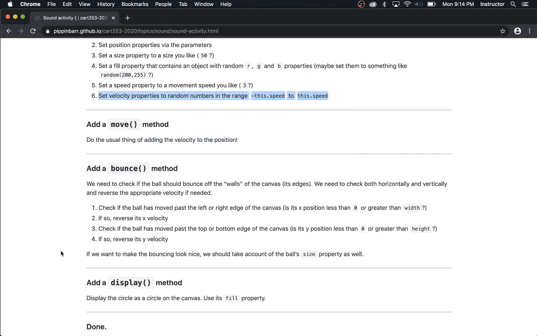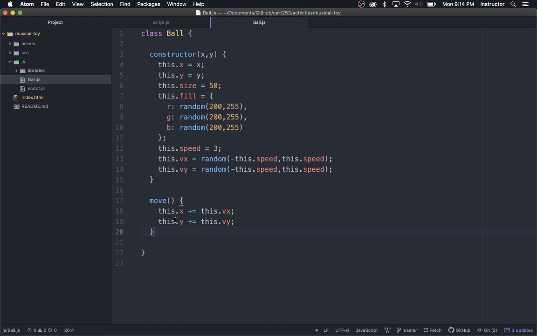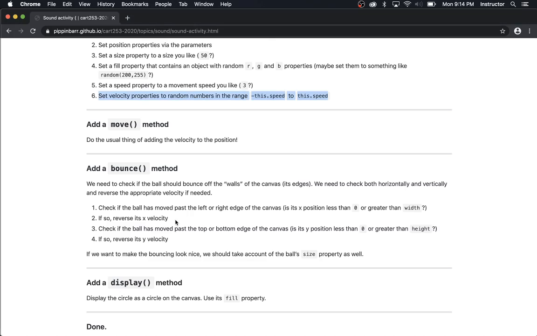Add a bounce method. So this is going to require a bit more effort. Let's see. First of all, I didn't even mention it here, it seems, but obviously we need a method called bounce, or this is not going to make sense. And what do we do inside this method? Well, we need to check if the ball should bounce off the walls, so to speak, of the canvas, the edges, and we should check horizontally and vertically, and if it does bounce, we should reverse the appropriate velocity. So step one, check if the ball has moved past the left or right edge of the canvas based on its x position, and if so, reverse its x velocity.